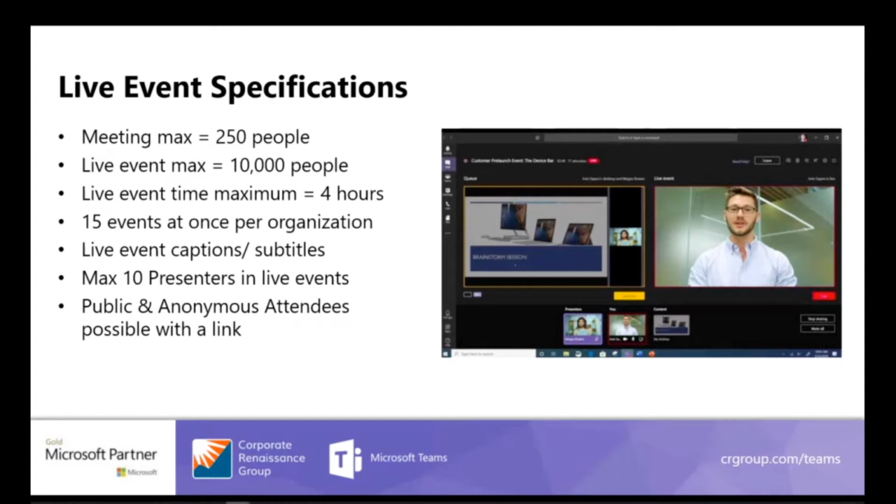The maximum time for a live event is 4 hours right now. You can have 15 going on at once in your own organization. Live events have captions and subtitles. So if people speak a different language, you can have automatic subtitling, or captions for people who have trouble hearing. So there are accessibility features built into live events as well. Currently, the maximum is 10 presenters, and there are public and anonymous attendees. So you can use it within your organization, and you can use it outside of your organization.